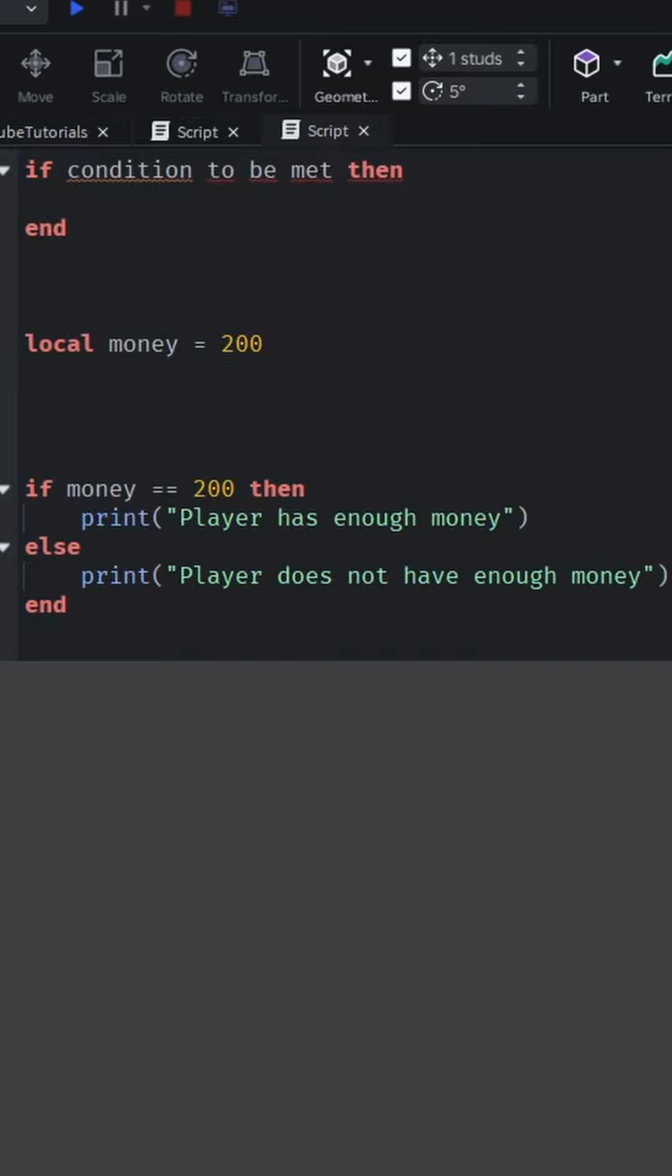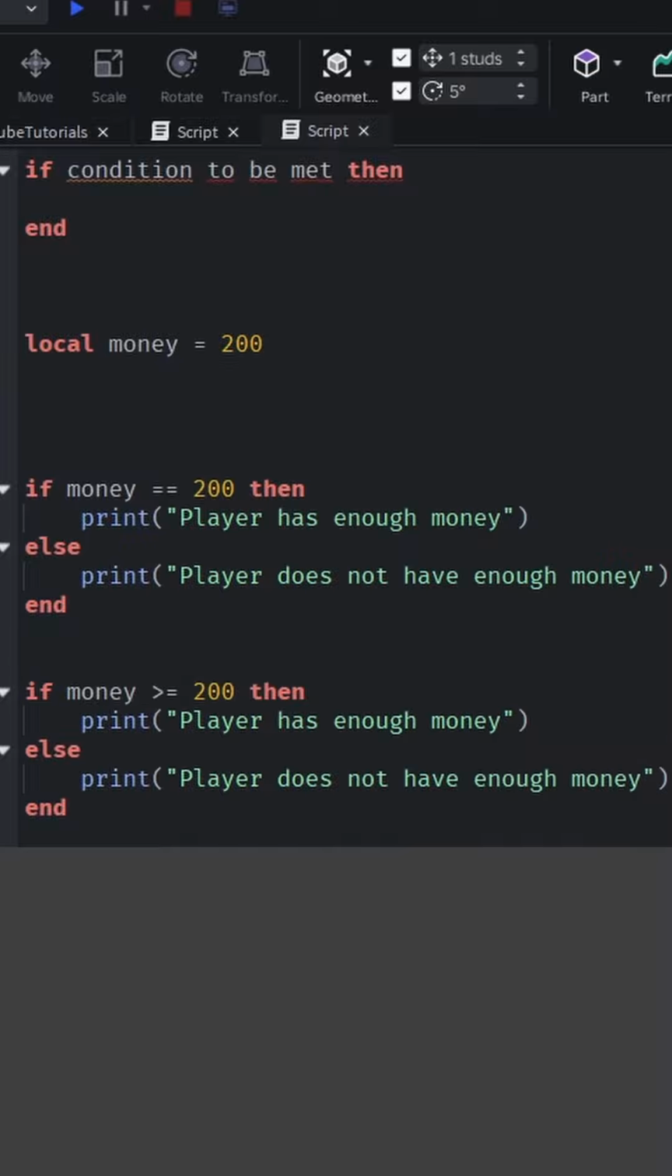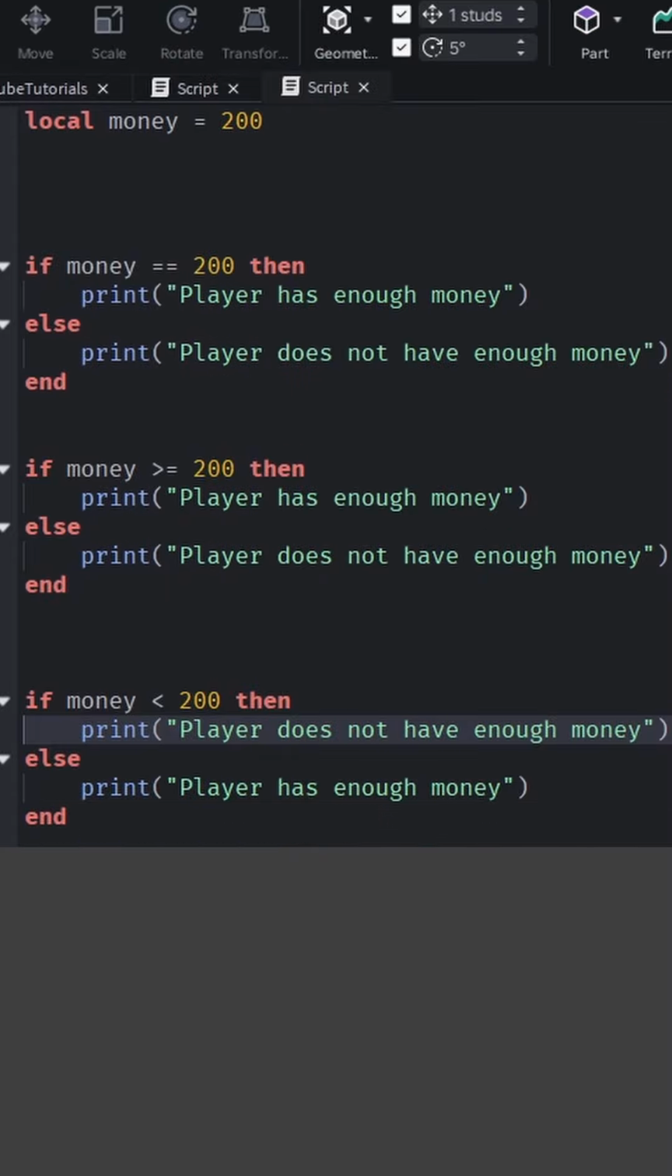So we can be more specific. We can say if money is greater than or equal to 200, so if we have 200 or over, it will say that I have enough money. Otherwise, it'll go into the else statement and say that I do not have enough money. Now, another example would be saying if my money is less than 200, I can instead print that I do not have enough money. Otherwise, if I have more than 200, it will assume I have enough money, and it will print that I have enough money.